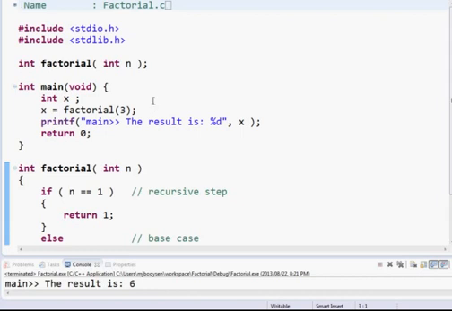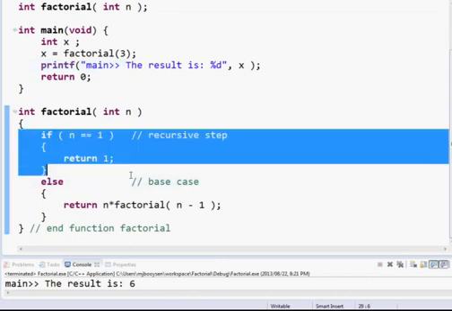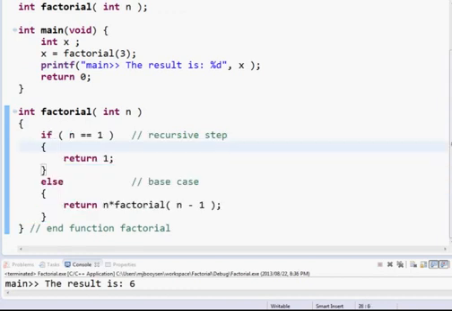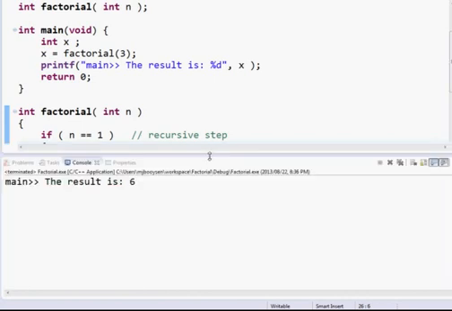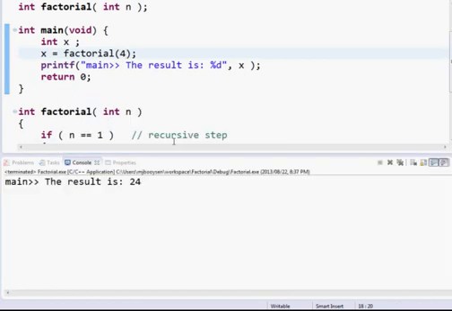So all I have here is I have my main, integer x equals factorial 3, and here I'm just printing out from main. I've just put these words here to print out that it's coming from main. The result is 6, and inside factorial I have my definition for factorial. If n is equal to 1, do this, else return this. So it looks exactly the same as what you've seen now, and you can see the result is equal to 6. If I do 4, the result is equal to 24. Alright, so that's nothing strange.